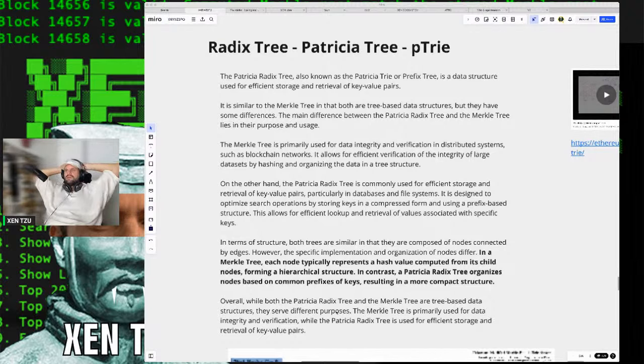It is designed to optimize search operations by storing keys in a compressed form and using a prefix-based structure. This allows for efficient lookup and retrieval of values associated with specific keys. So I think here's the kicker. In terms of structure, both trees are similar in that they're composed of nodes connected by edges. However, the specific implementation and organization of nodes differ.